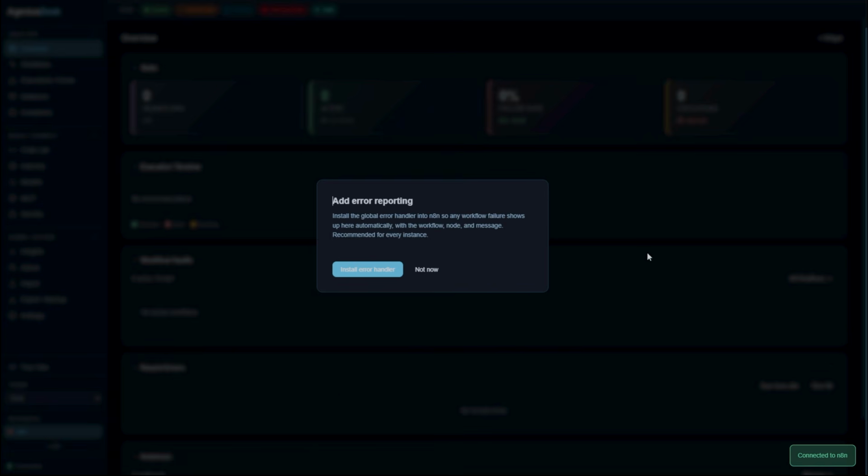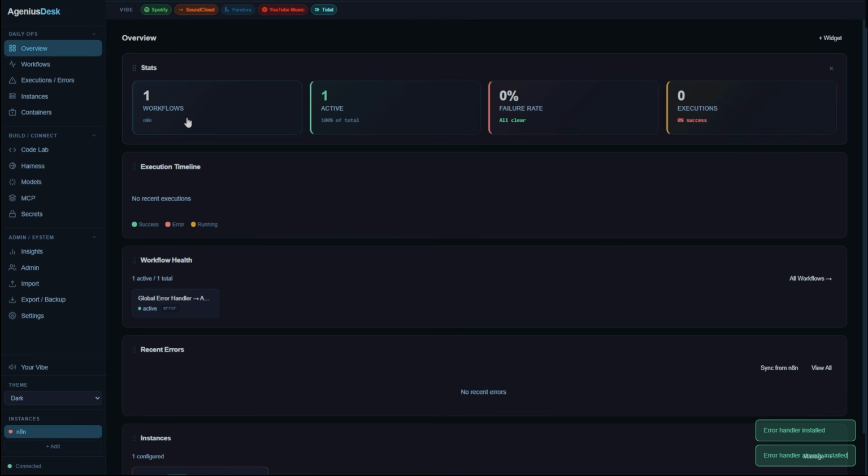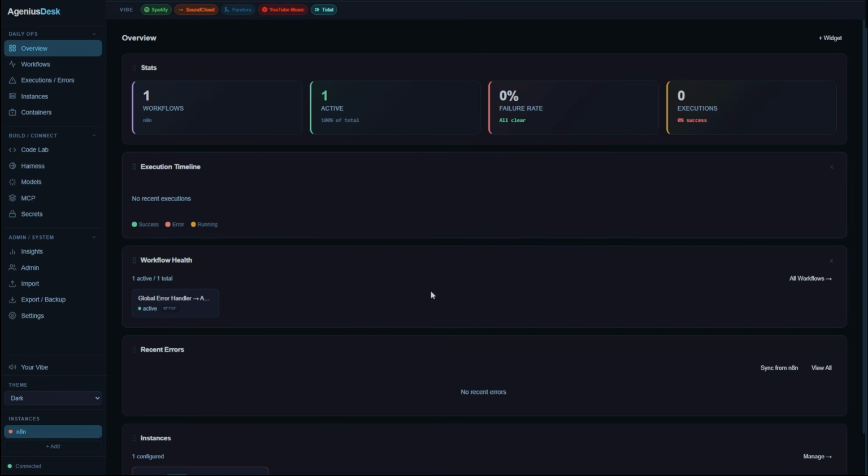All right, so now that we've connected that instance, it's going to automatically install the error handler workflow. This is a workflow that monitors the executions API for errors and then surfaces them on the dashboard. So we're going to install that. And you see, boom, now we have our first workflow, our global error handler. We have our instance connected. So we are ready to rock and roll.